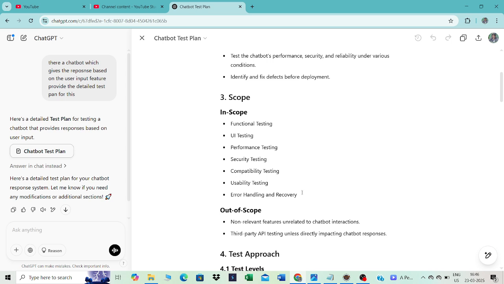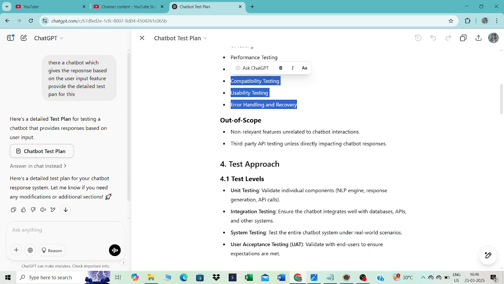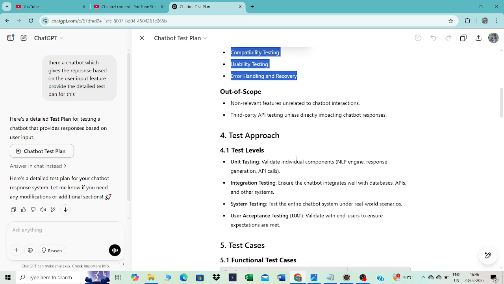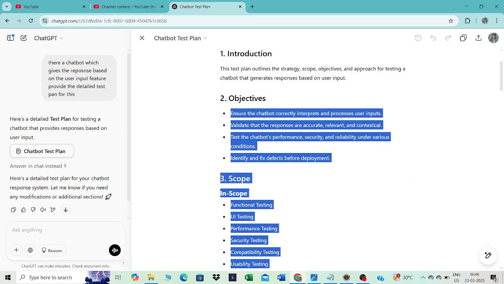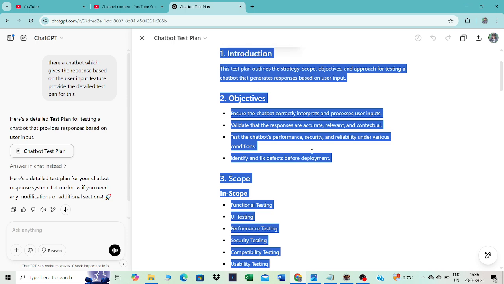So we may not need to do a few things here. That is why I told you it cannot always give all the things. So here you can review, remove a few things, and add a few things. Out of scope: non-relevant features and third-party APIs. The test approach it has also given: unit testing to validate the individual components, integration testing, system testing, and user acceptance testing. So this is the test plan that ChatGPT has given.